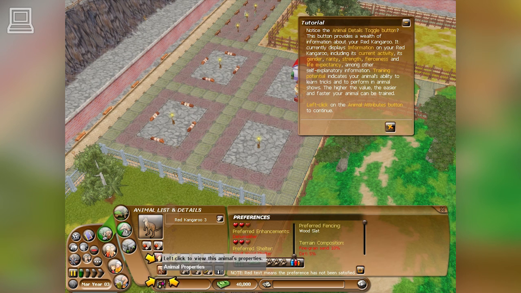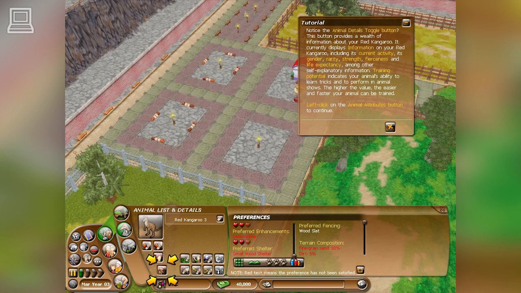It currently displays information on your red kangaroo, including its current activity, its gender, rarity, strength, fierceness, and life expectancy, among other self-explanatory information. Training potential indicates your animal's ability to learn tricks and to perform in animal shows. The higher the value, the easier and faster your animal can be trained. Left-click on the Animal Attributes button to continue.